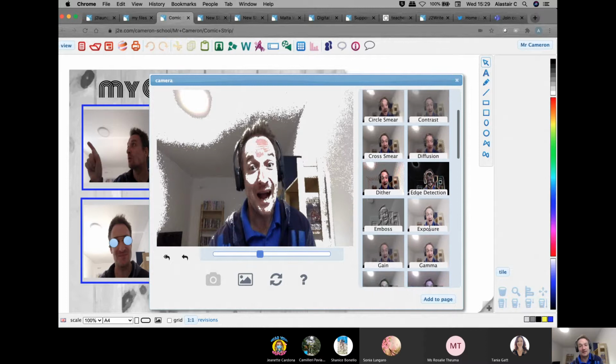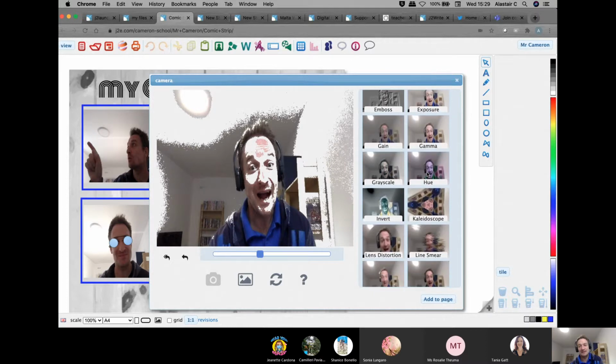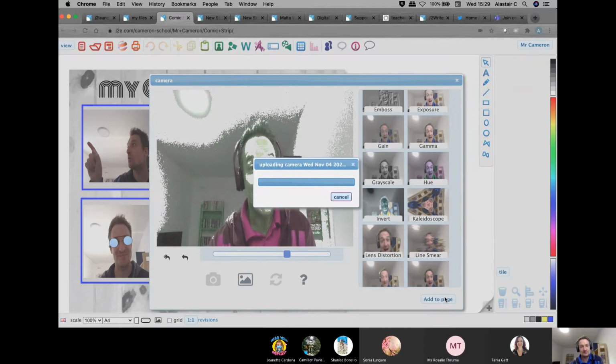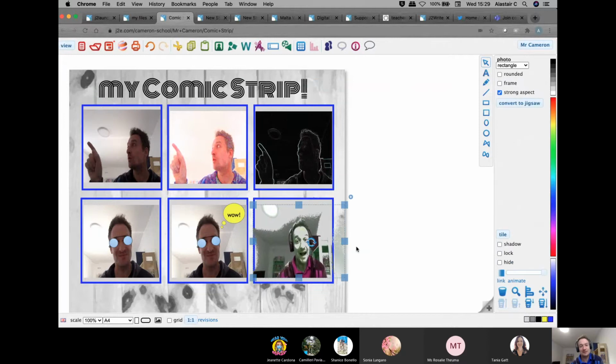And I could always add another effect on top as well if I wanted to, so I could perhaps add some hue and change the colors. There we go. That's just me instantly making some improvements to myself. There we go. And I could add that to the page. And then I can just drag that into the box and maybe crop it so that it fits inside the box properly.